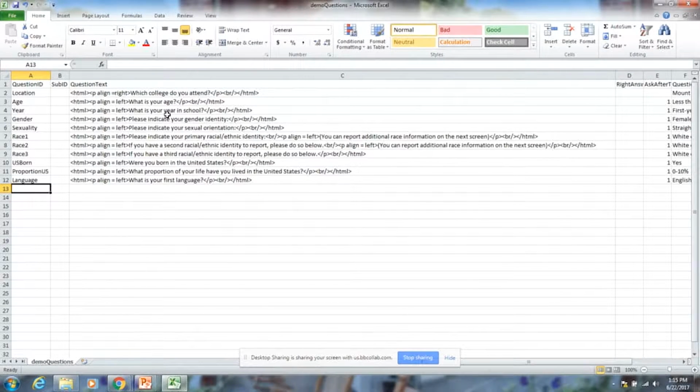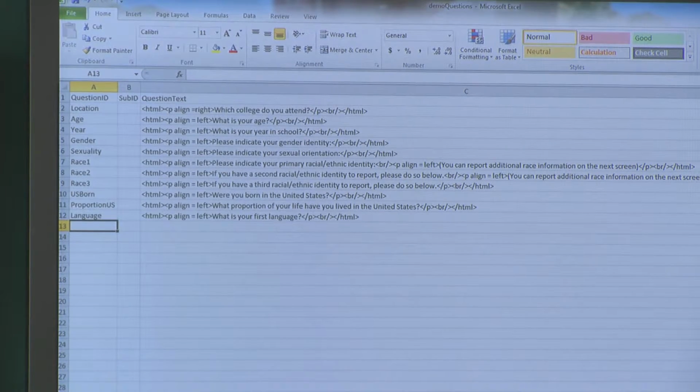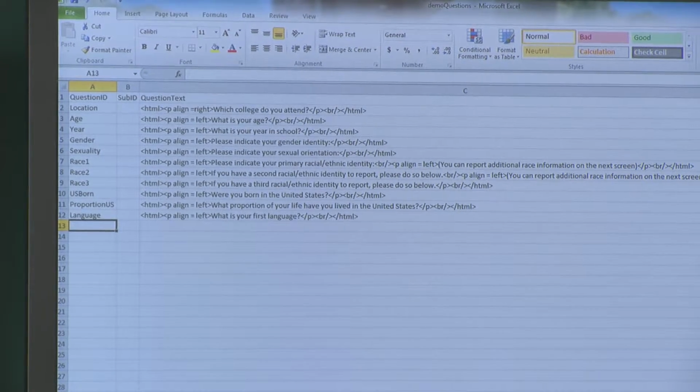So question ID, that's just the name of the question, so Surveyor knows it. Sub ID says, do I want to be able to skip it?